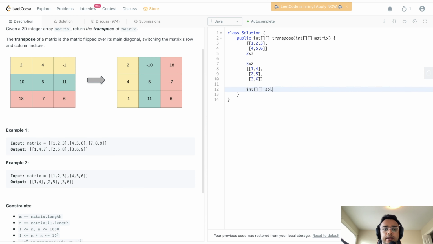So I'll create a destination matrix, which is what I'm going to return in this method. And if you want to create the dimensions of this destination matrix, first you have to get the rows. So let's see, rows equals matrix.length of the matrix that we're given, and the columns equals matrix[0].length. And in the destination matrix, which is what I'm labeling as solution, I just need to swap these two together. So make it columns by rows.